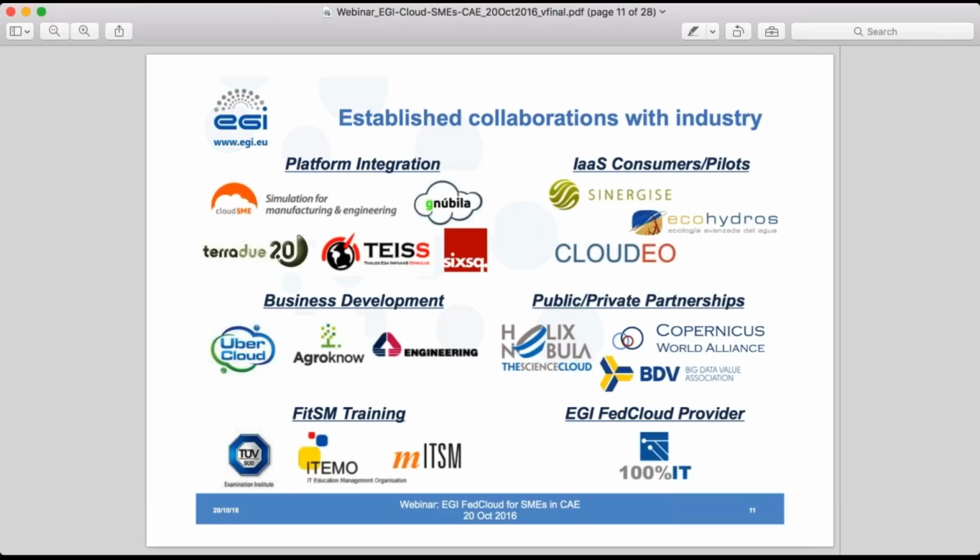So we have already been doing this, and this isn't something completely new to EGI. We've been working with a number of companies over the last several years. Whether it's platform integration, there's a company, Cloud SME, offering a simulation platform for manufacturing and engineering, and EGI sits on the back end of that. TerraDue works in areas of Earth observation. We have customers who are simply using EGI's compute services along with dedicated support and consultancy. We have business development activities where we partner with organizations such as UberCloud, where I think you will see a nice demonstration of this.